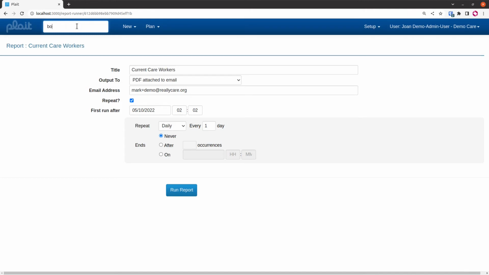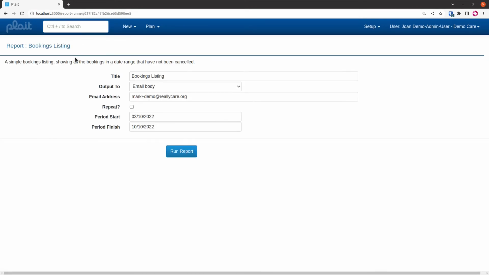And then finally we want the bookings listing. So that's this one here, and this is a bit different because you have to choose the period start and the period finish for the report, and it defaults to the current week, but I'm actually interested in tomorrow from the point of view of today.